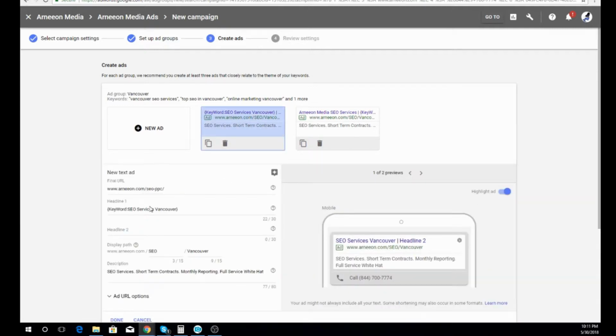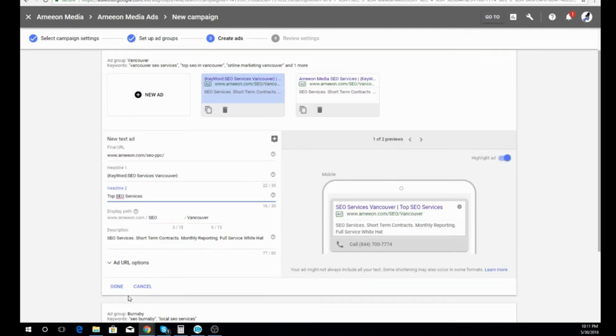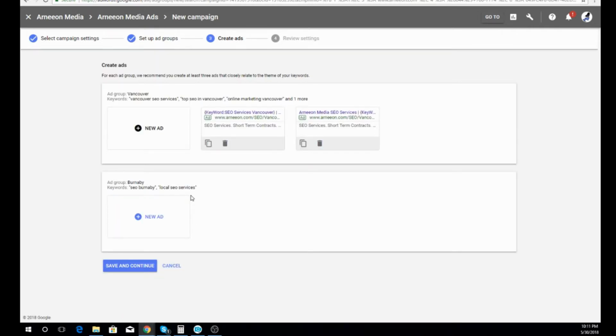I can edit this one and put something. Let's put top SEO services. So this one's not branded necessarily, except that it's already got the links to it, and done. Now, the other part with this ad copy tip is that you can just skip this. So let's say we had 10 different ad groups here. Right now I've only got 2 for the sake of this video.